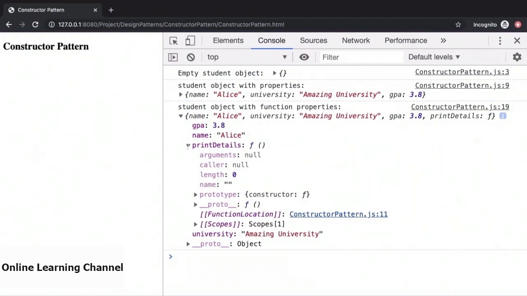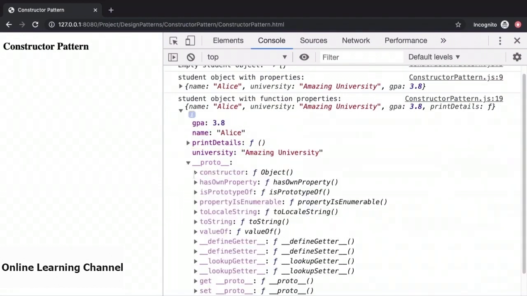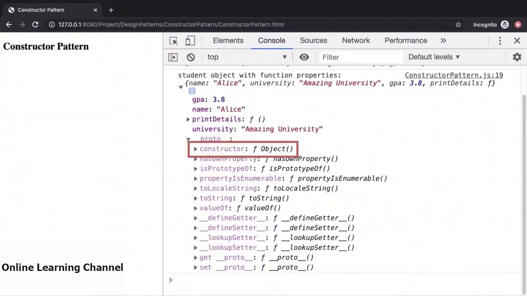Once again, I'd like to emphasize here that this print details function is a part of the object itself and not the object's prototype. So if you expand the proto property for this object, you can see that the functions defined here are the same functions that this object has inherited from the base object class.